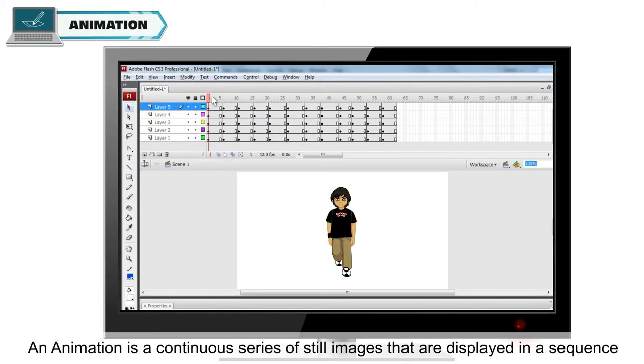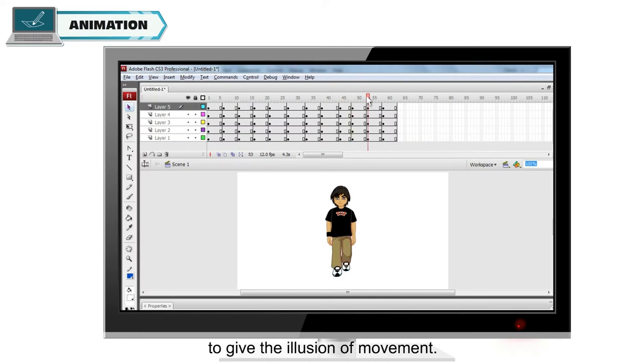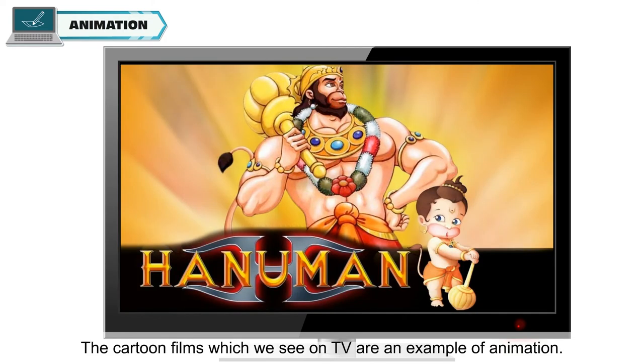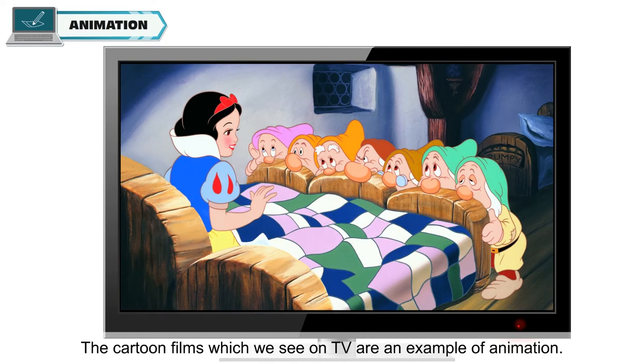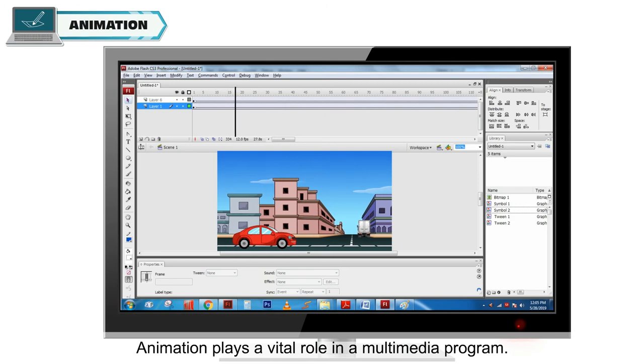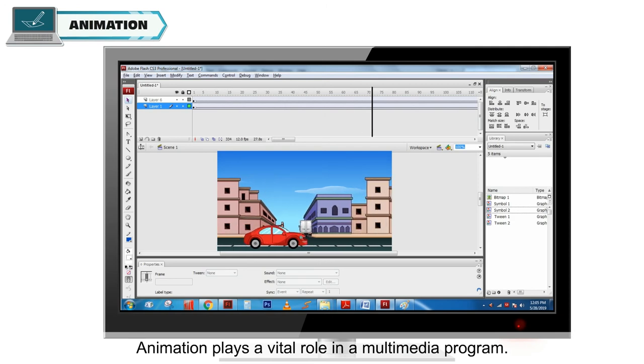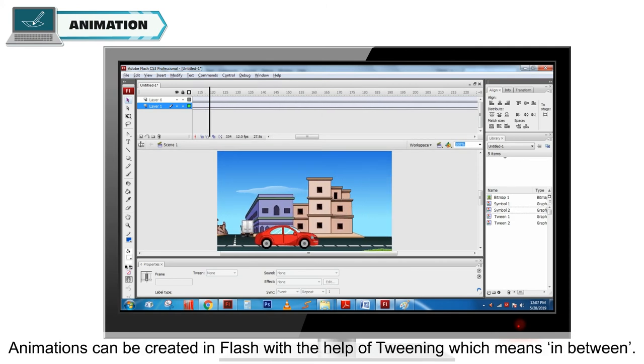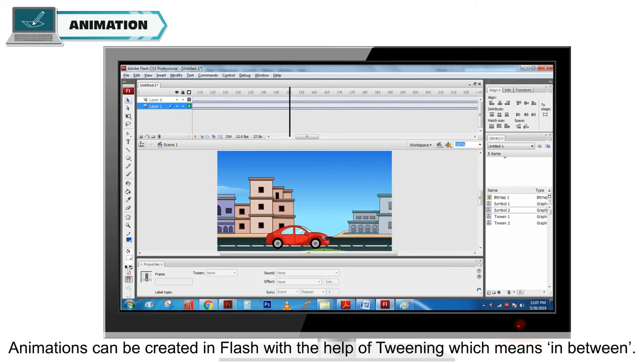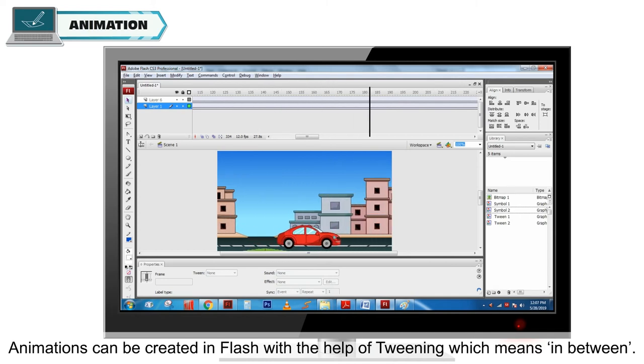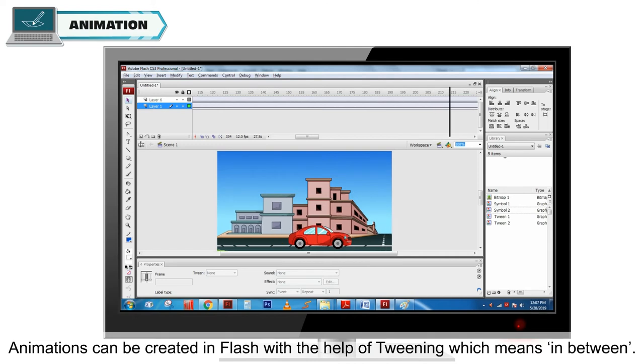Animation. An animation is a continuous series of still images that are displayed in a sequence to give the illusion of movement. The cartoon films which we see on TV are an example of animation. Animation plays a vital role in a multimedia program. Animations can be created in Flash with the help of tweening, which means in between.